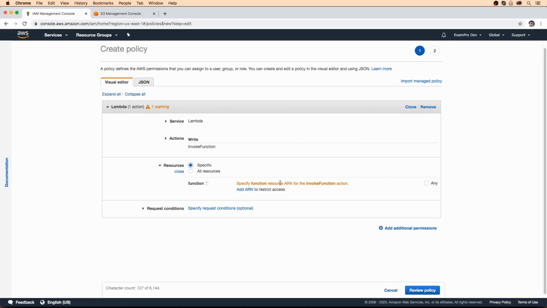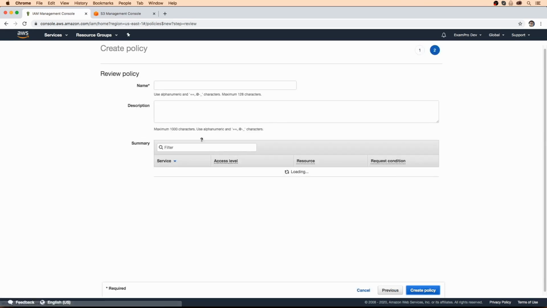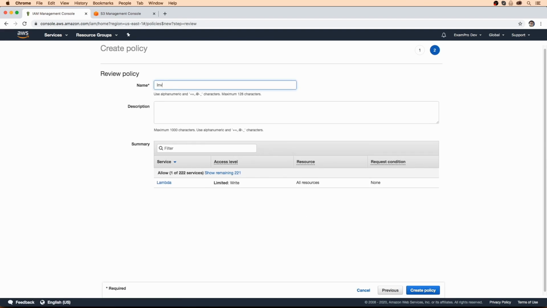We could pick out the step functions here, but I was pasting the ARN in earlier and it was giving me a lot of trouble. So I just want to keep this speedy here. And we'll say invoke policy, maybe Lambda, so we know what it's for. We'll create that policy there.